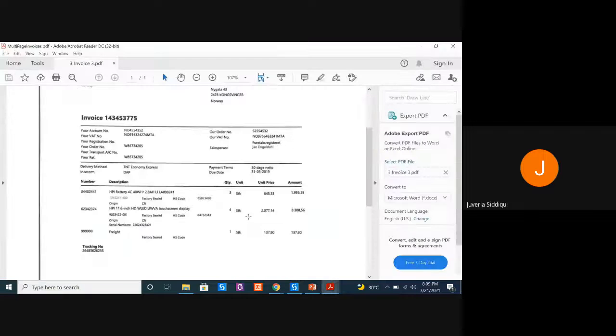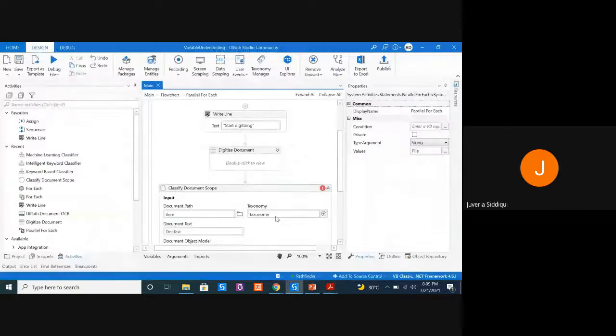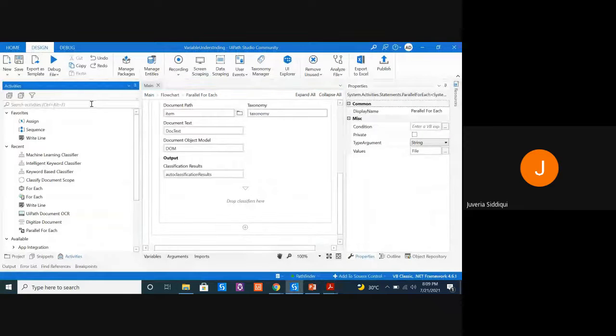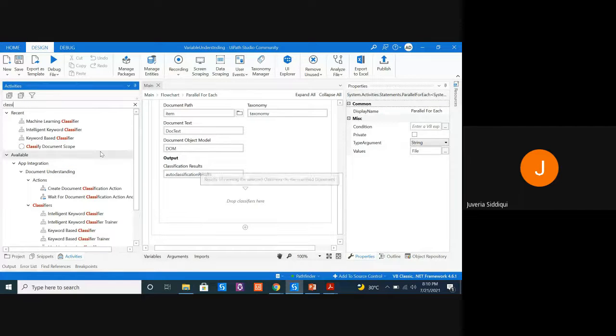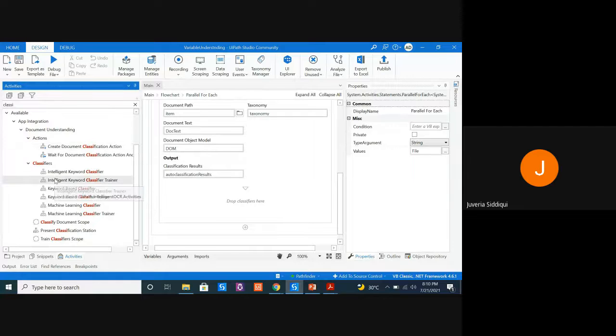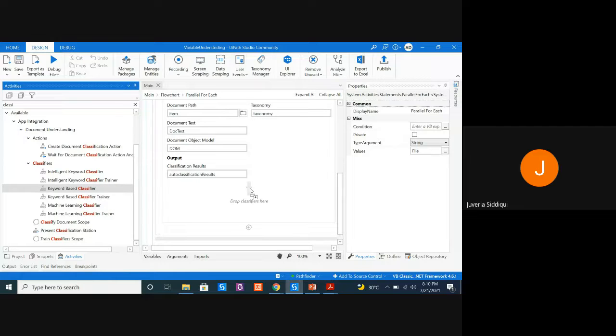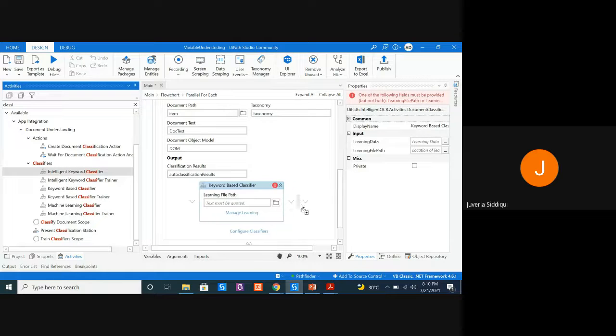Inside the parallel for each, let's bring in our classifiers. I hope if you were not able to follow my code yesterday, I already shared the code. I want all of you to open the code in UiPath Studio and let's build the code from there. So write classifiers in your activity panel. Once you do that, you'll get options of intelligent keyword classifier, keyword-based classifier, and machine learning classifier. We are going to learn all three. We will start with the keyword-based classifier and then the intelligent keyword-based classifier.